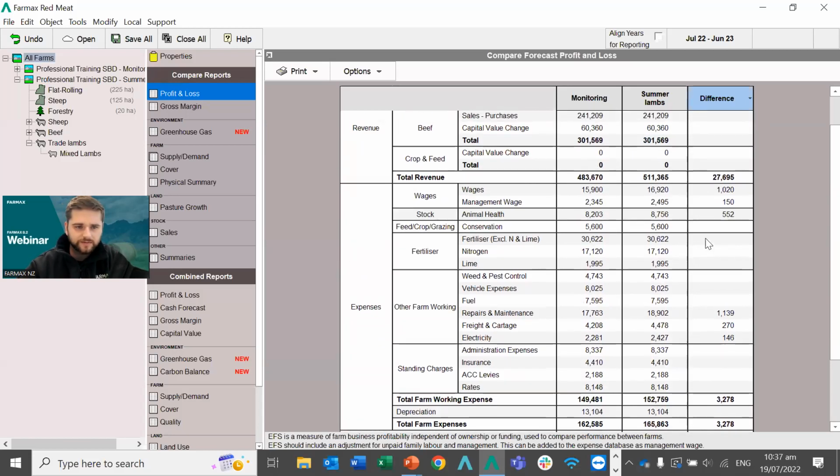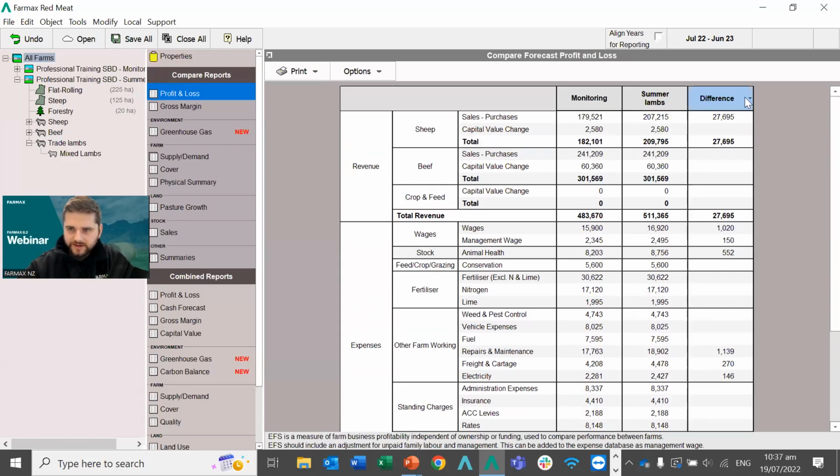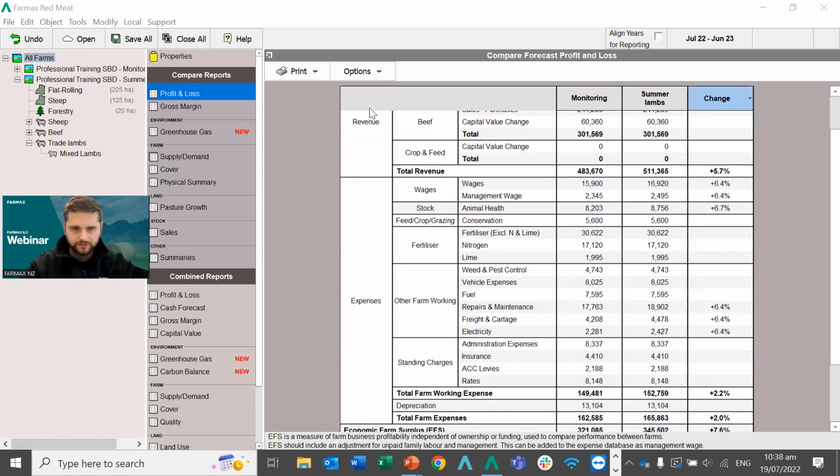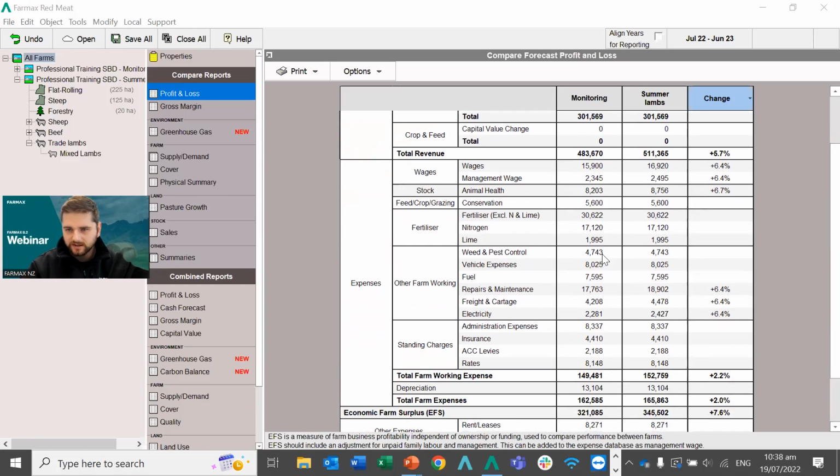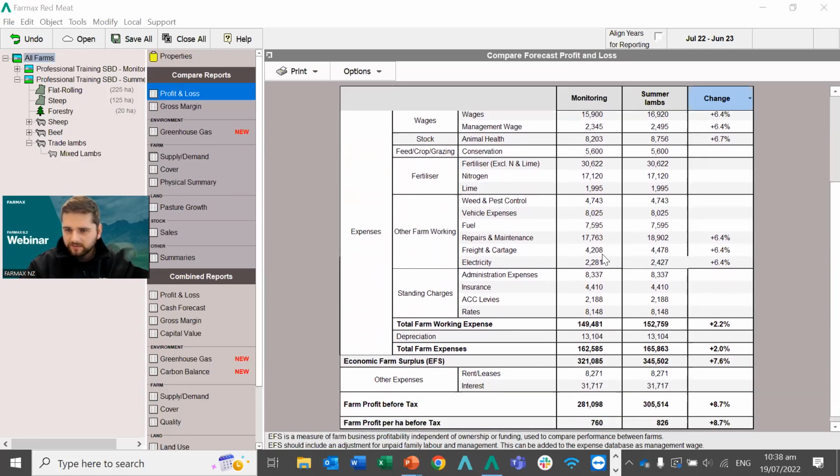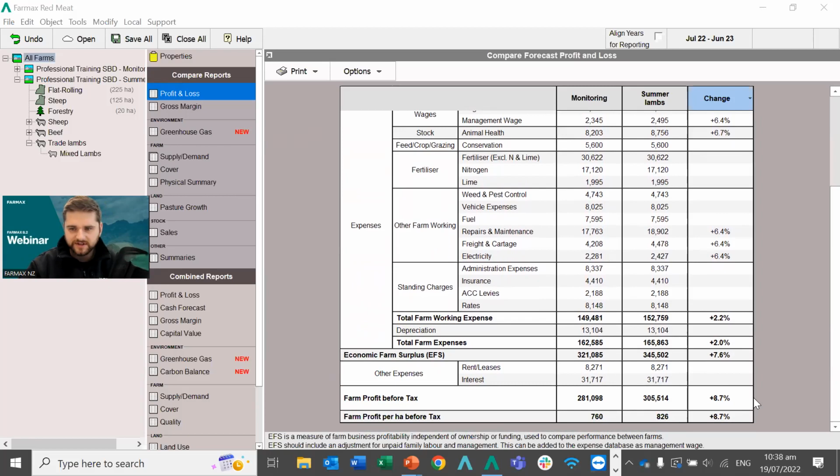But one of the things we've added in FARMAX 8.2 is the option to go into this little drop-down menu and flick over to change, which basically gives you the difference in percentage terms, which can be particularly useful for things like greenhouse gases. If you're targeting a particular percentage reduction, for example, you can go through to the greenhouse gas report and look at percentage change. So if I'm looking in percentage terms, we're now up about 8.7% in farm profit before tax.